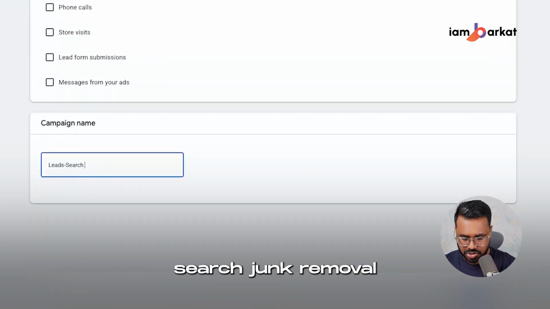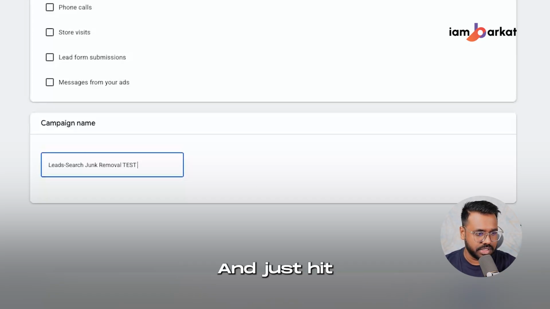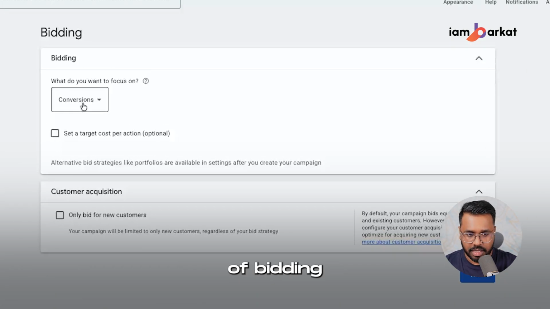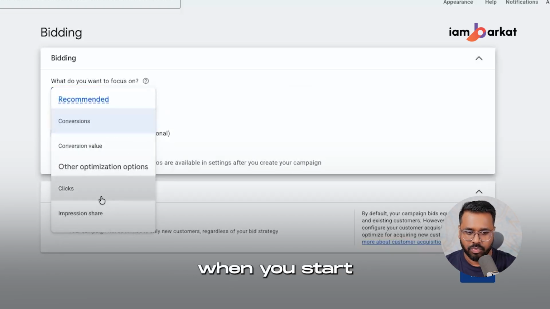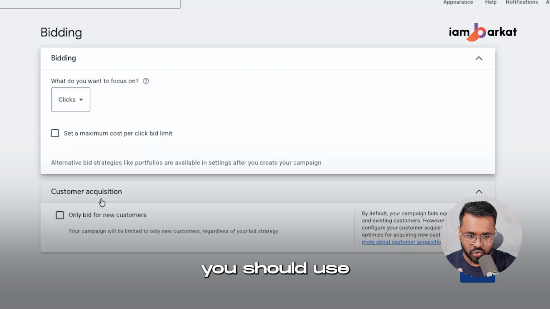And campaign name, lead search junk removal test, for example, and just hit continue. And in terms of bidding, you can use Maximize Conversions or Maximize Clicks, but I highly prefer that when you start a new fresh campaign, you should use Maximize Clicks.